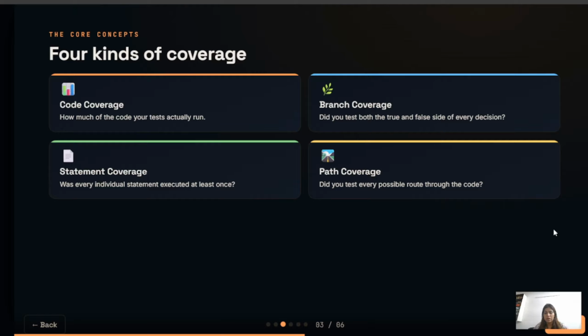Next is branch coverage. It's stricter: for every decision, every if, did you test both the true and the false outcome? This is the one we'll demo live. And path coverage, the strictest. Every possible route through the code, end to end. Thorough, but the number of paths explodes fast, which ties back to the principle that exhaustive testing is impossible.